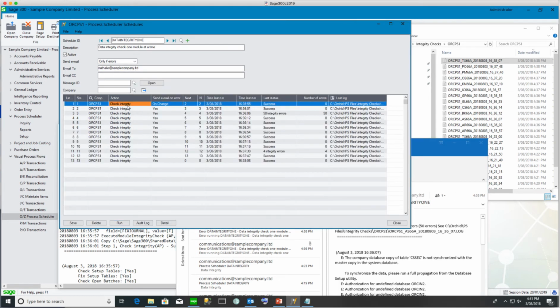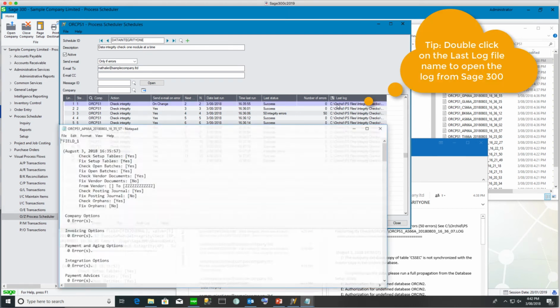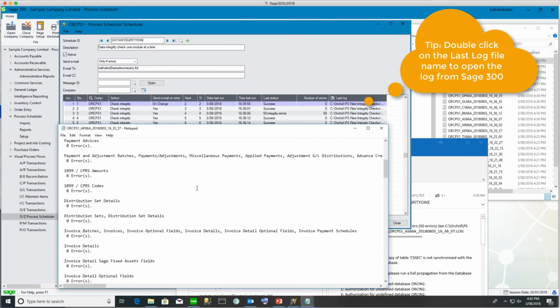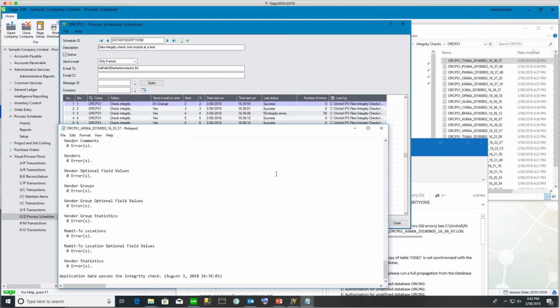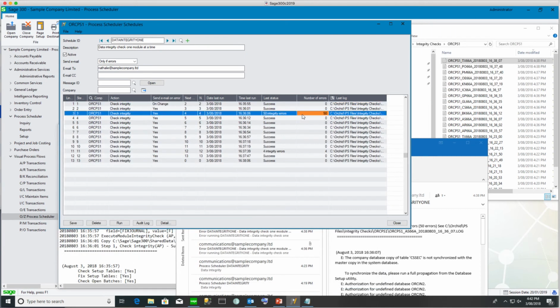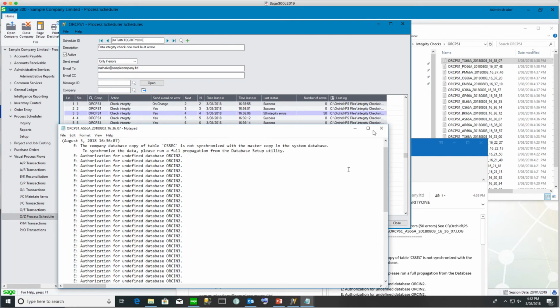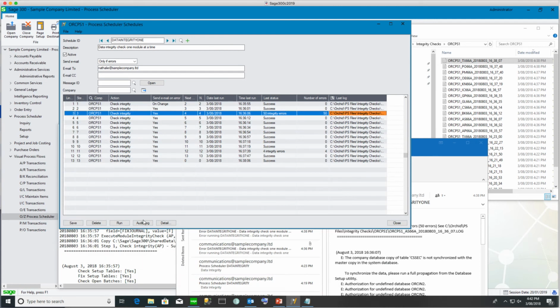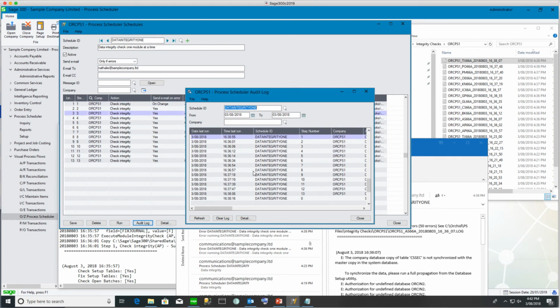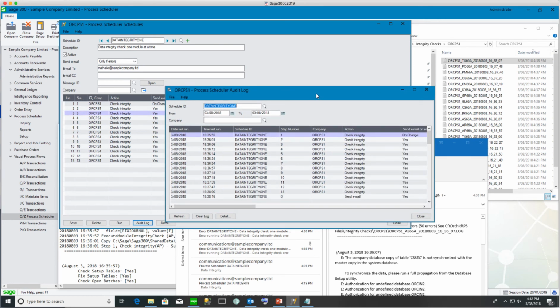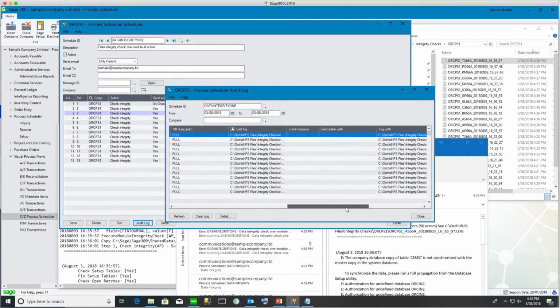Now if I come back to my data integrity, I can see that against each step I can view the log from here. So this one is telling me no errors for AP. This one has had some errors, and if I look here, double click, I can see the detail of the errors. I can also look at the audit log to view the history of the log files that have been run. So this is the main advantage of setting it up one module at a time, is that you can view all the data integrity logs until you've cleared them.